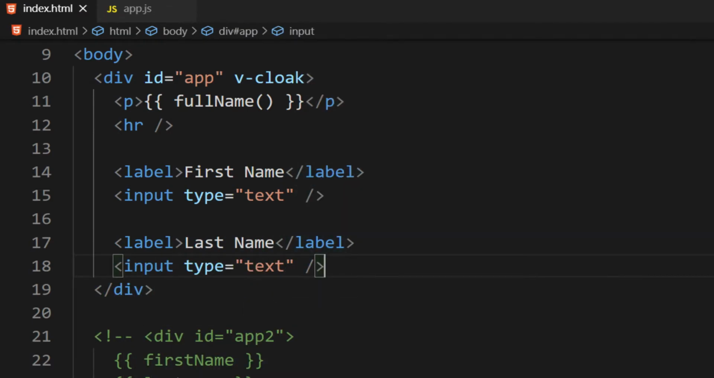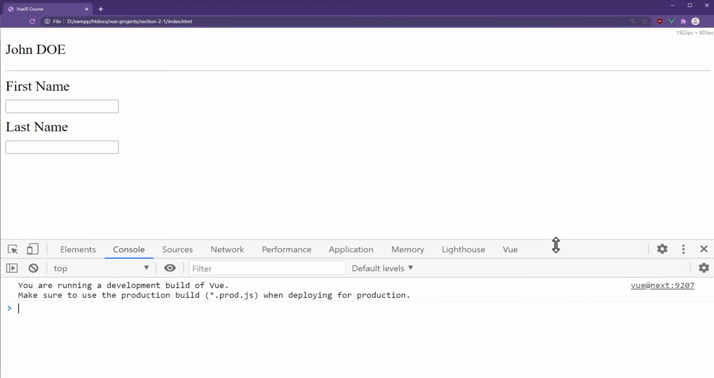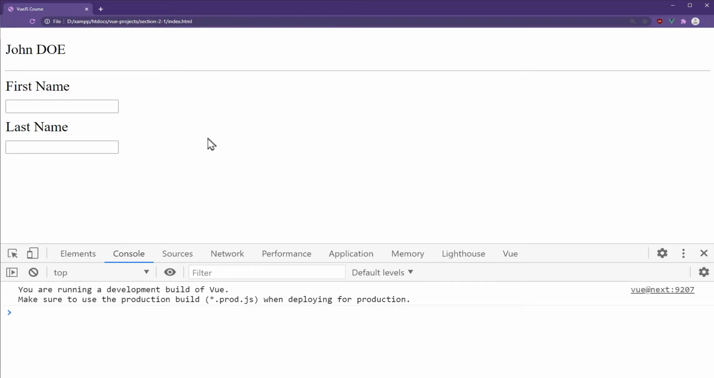Let's refresh the page to see the final result. You will have something similar to what I have. The input fields are ready. Nothing will happen if we type inside them. That's to be expected. Now the question is, how do we tie these input fields to the data?